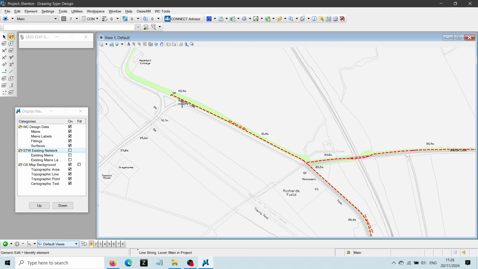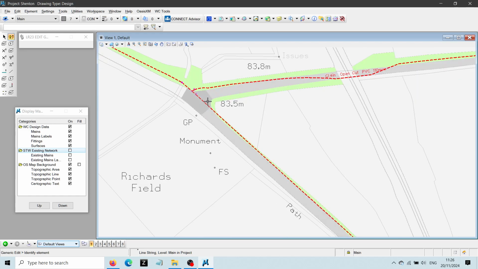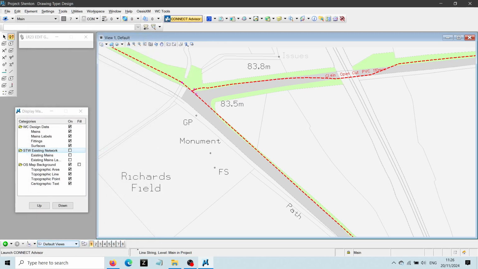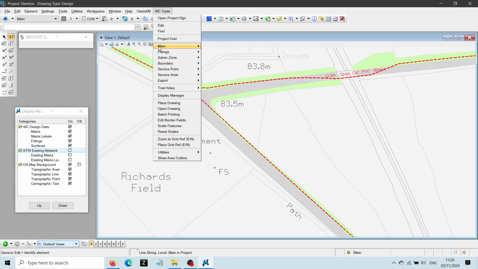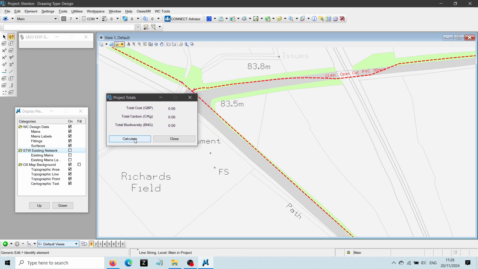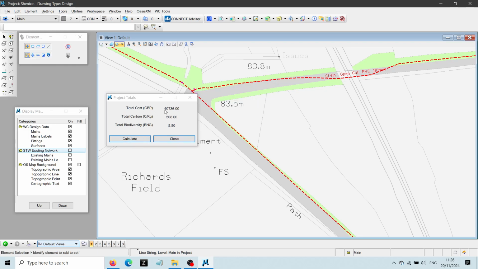I'll just go back and edit one of these individually, so you can see the costs again now associated with that. If we look at the project total again, it should say now higher values. It's because all of the mains and fittings in the project have all been costed. So you can see the costs, carbon and biodiversity have all increased.